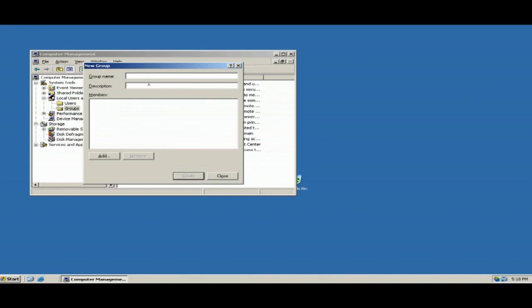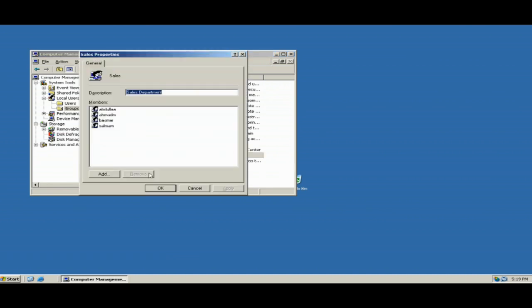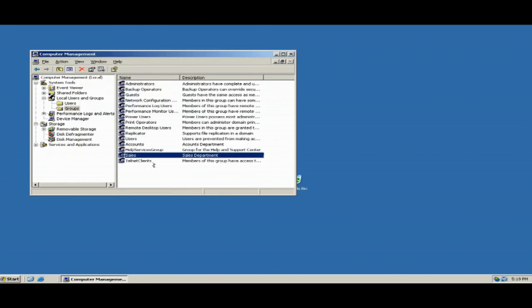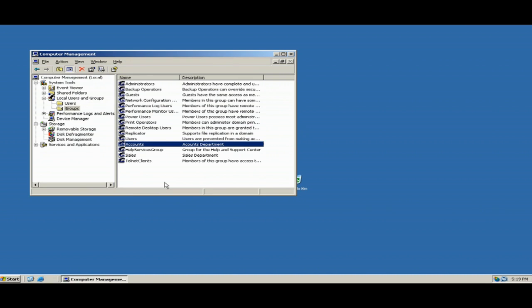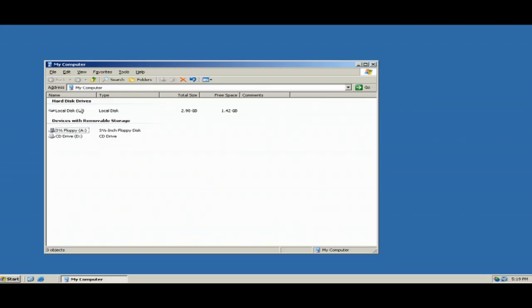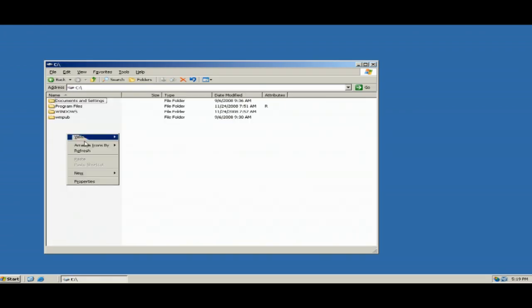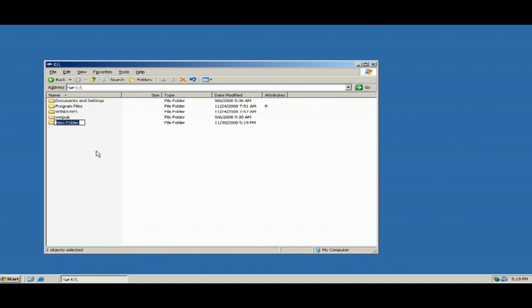We can, at this stage, create our next group. We've speeded up this process because it's the same as before, except it's the sales department this time. Now we have those 2 departments, 2 groups. We can now apply them to a folder. So I'm going to my computer. I'm going to create a folder which is called Accounts. I'm going to create a folder which is called Company Sales.